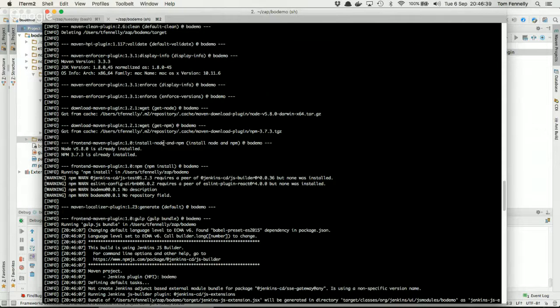And it installs those locally. It'll download them if it doesn't have them on the local system, in the local Maven repository cache. So you can see it looking here, got from cache. So it got Node for Darwin from cache and NPM from cache and installs.